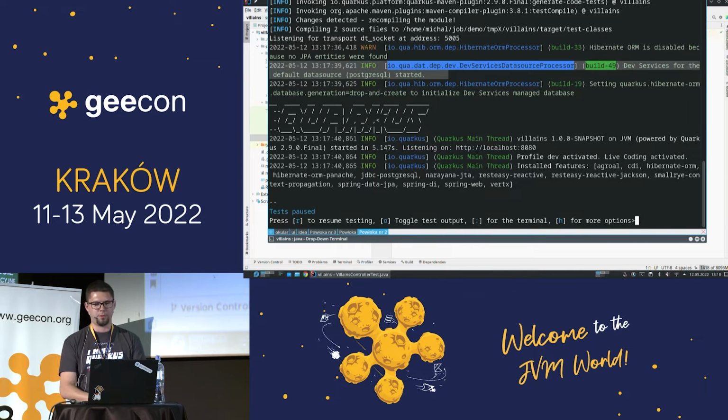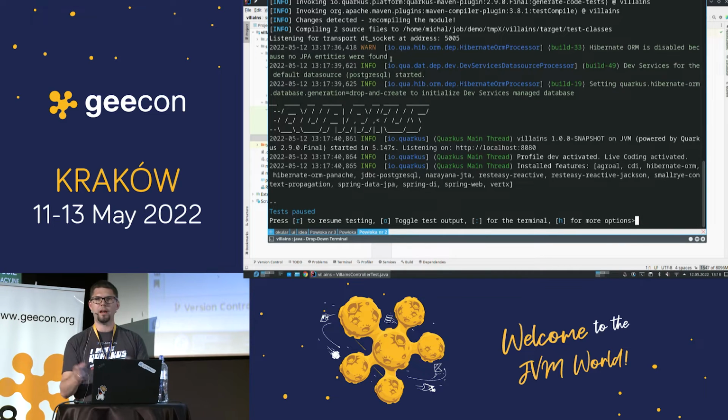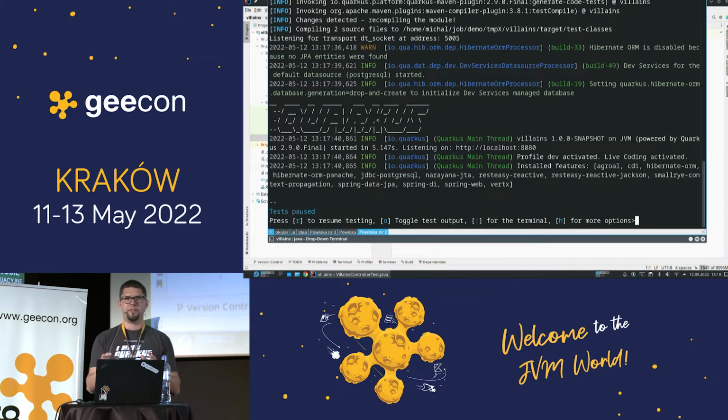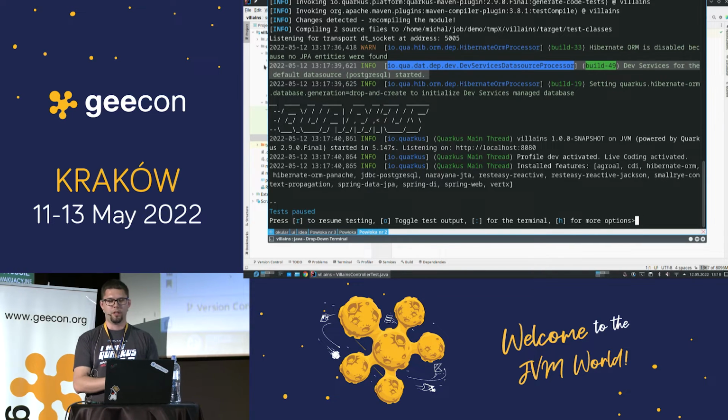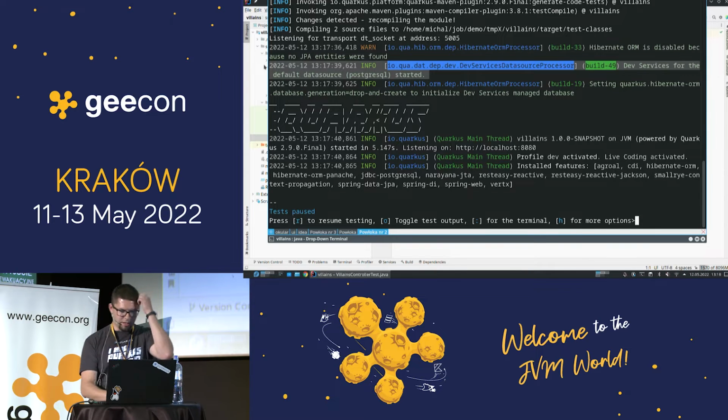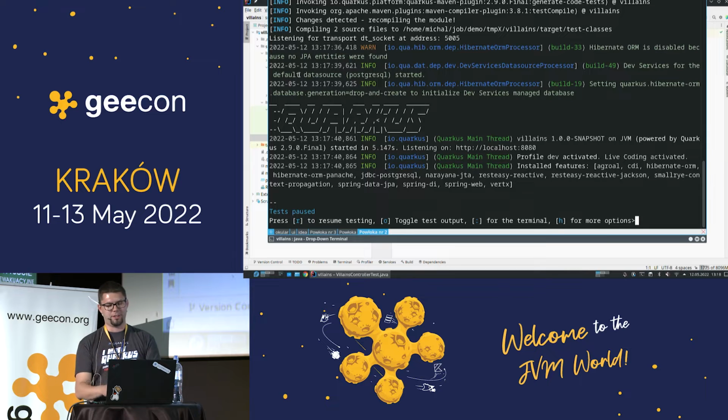Now, when I take a look at the console, I wanted to point out two things for you. So the first one is I added JDBC PostgreSQL to my project, and I didn't configure a data source yet, at least. So Quarkus figured out that I want to do something with the database probably, and it started a container with a database for me and configured my default data source for my project to use this container.